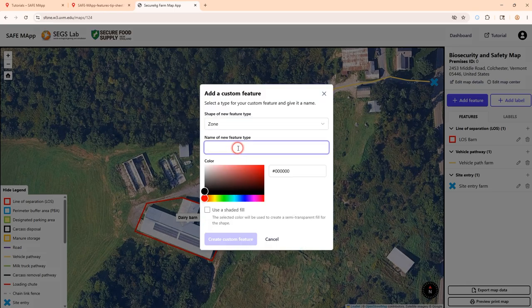After making the choice, the pop-up box expands. Give the custom feature type a unique but more general name. Choose a color for the custom feature by moving the bottom circle of the color scale right or left. The bottom circle helps with choosing where on the color scale, such as red, orange, yellow, green, etc., you want the feature color to be.